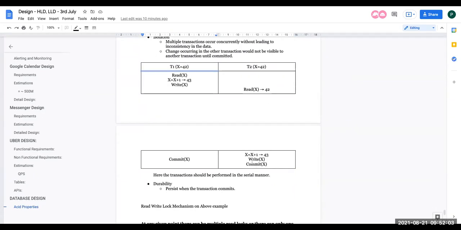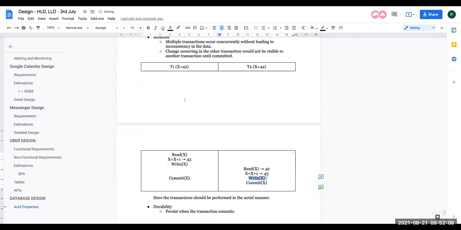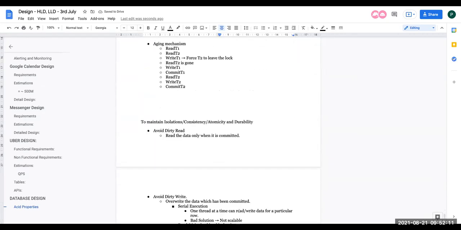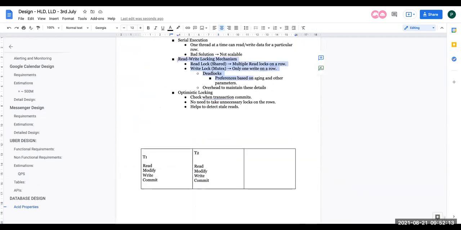Because we might not want to update anything. We might just want to read the data. So you can read it here in both transactions together. That's why we prefer the read-write locking mechanism, where the read lock is a shared lock. Multiple read locks can be taken on a row at the same time. Write lock is a mutex lock. Only one write lock can be taken at a time. If there are deadlocks, then based on aging and other parameters, we can ask one of the transactions to leave the lock, complete one transaction, and then the other transaction can start.